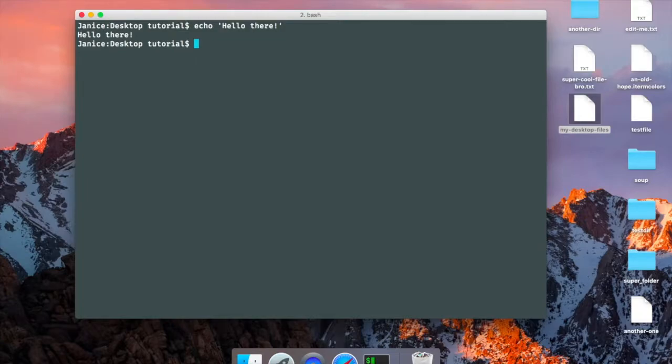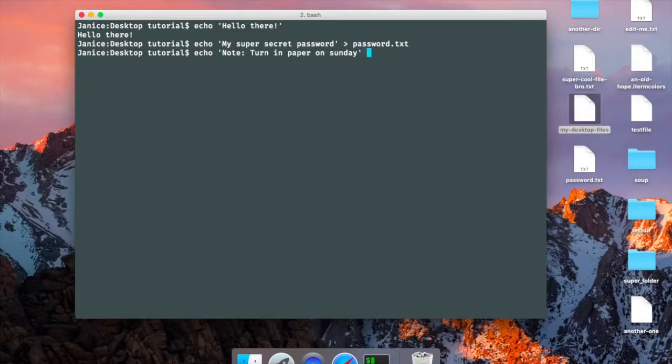The benefit of echo is that you can redirect its output, like we're learning about. Echo my super secret password to password.txt, and you see password.txt, and you're like, oh yeah, I totally saved that. So that is obviously the most secure way to store your passwords. But there are more legitimate uses if you want to just jot down a note. Echo note, turn in paper on Sunday, and we're going to append that to notes.txt.